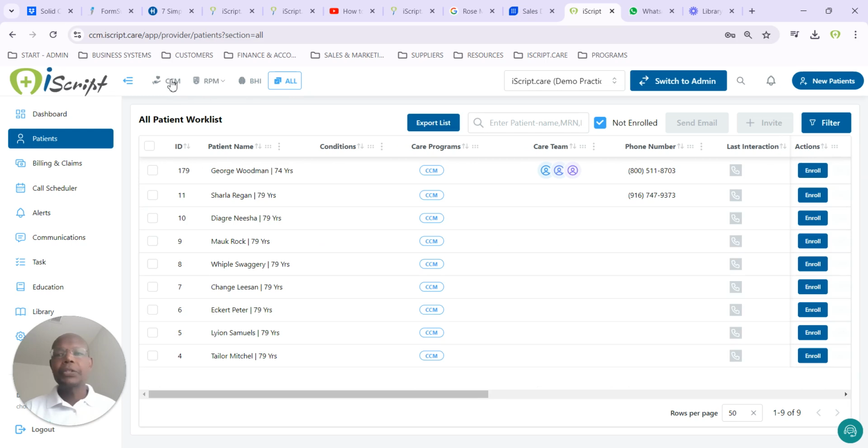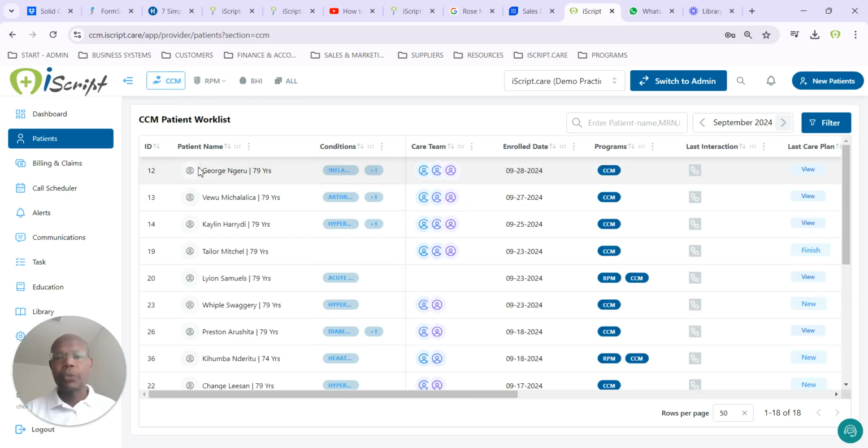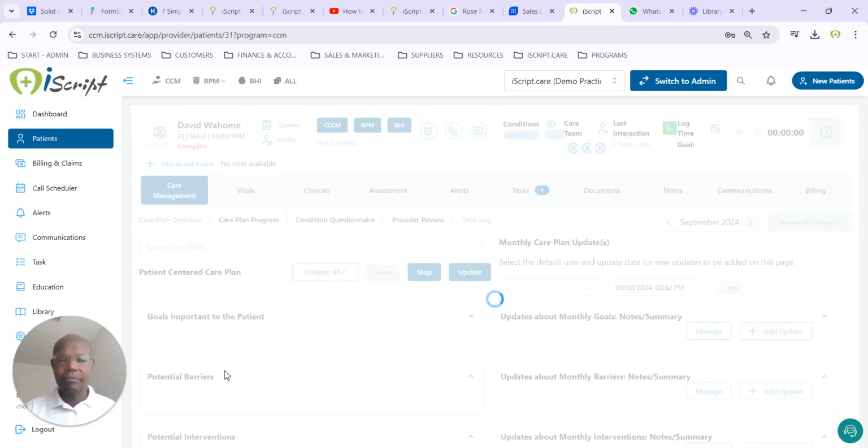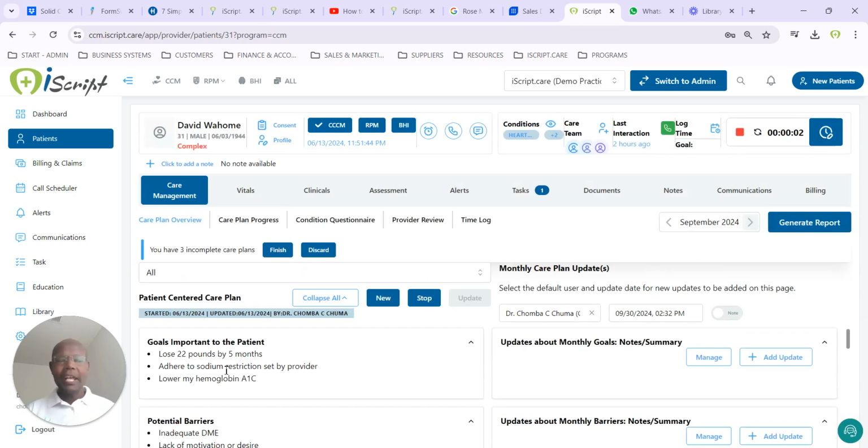Okay, so let's narrow down to the ones who are on CCM. I'll just pick a random patient here, like David. This is the kind of screen that you get when you're dealing with a patient, and it has all sorts of different indicators to show you how the patient is doing. The one that I wanted to show you right now is on care management, because that's what makes us different from everyone else. We've loaded more than 135 of them on our platform.